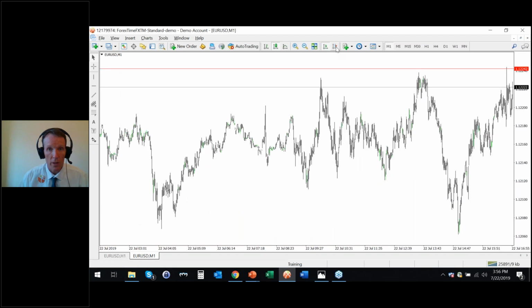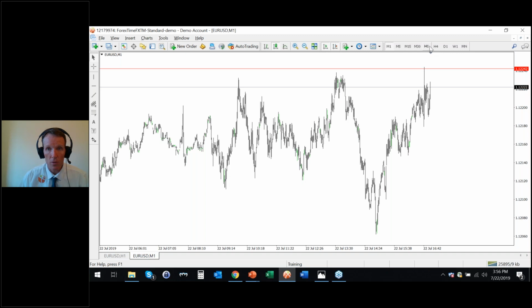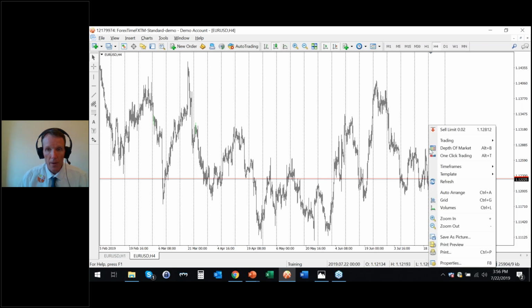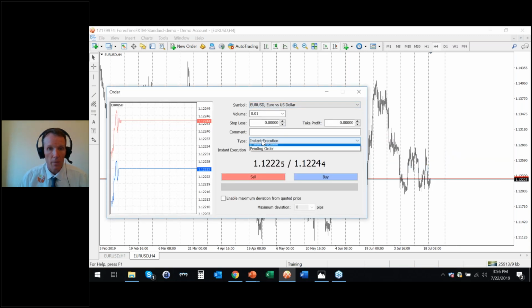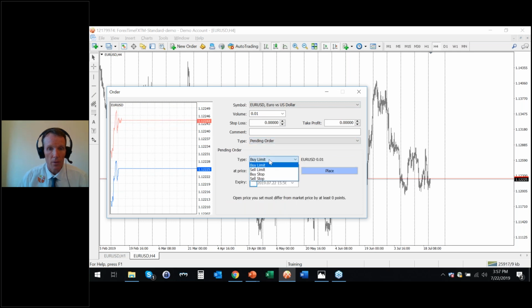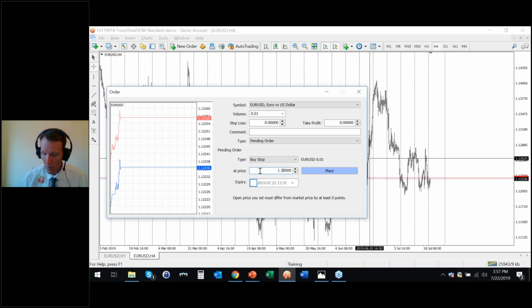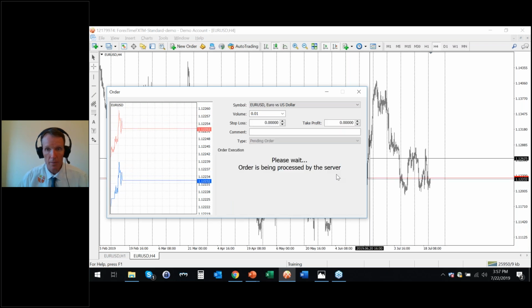I'm going to scroll again to get us there at the end. I'm going to a higher time frame. Right, let's say we want to enter a buy there when the market gets out there. This is a shortcut here. I want to enter an order. And this time I'm going to say no, not an instant order. I want to put a buy stop. I specify the price. In this case, it's going to be 1.12837, and I say place.